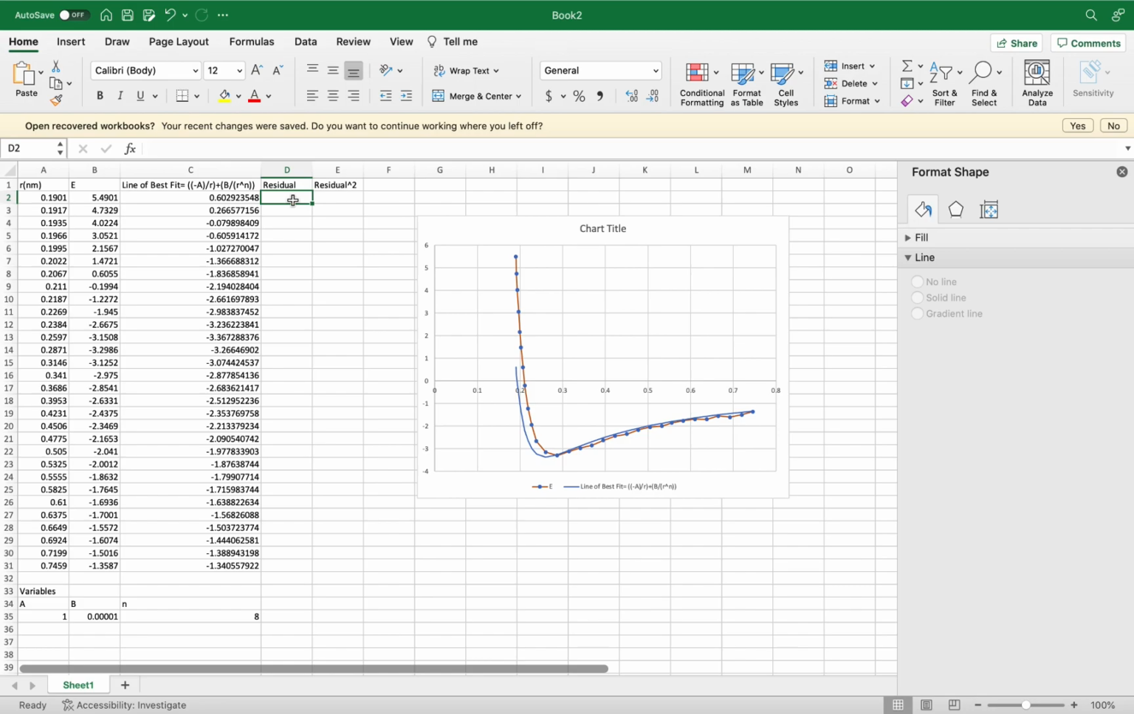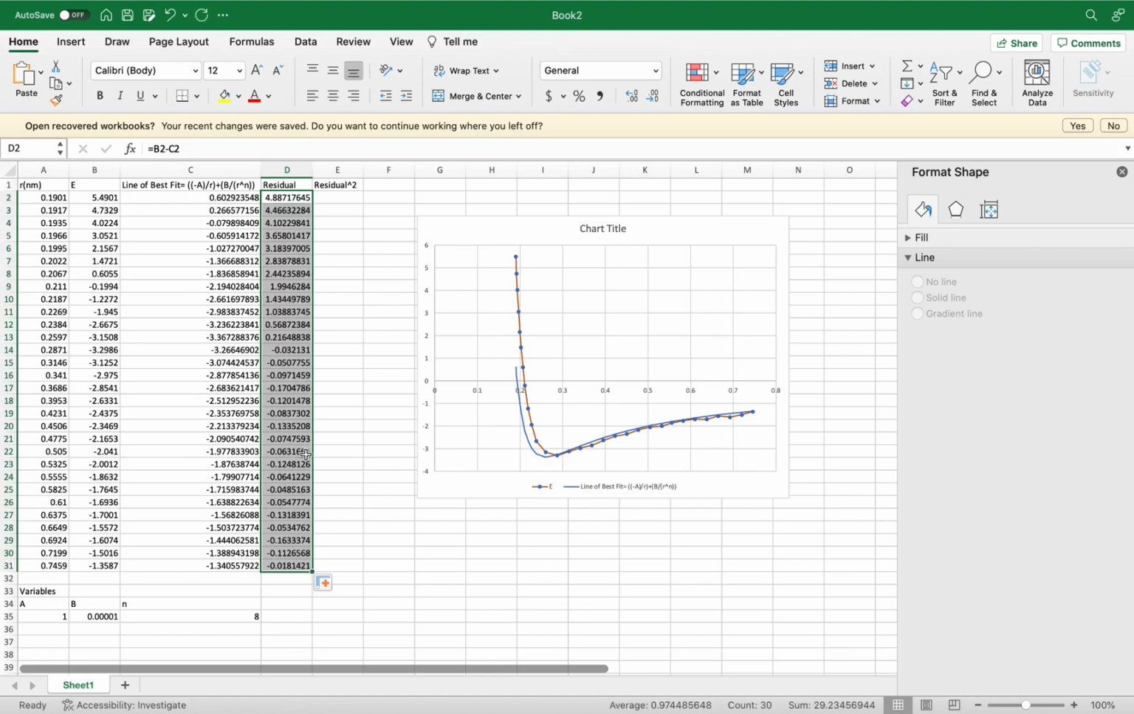So to do that, we are just going to do the residual is equal to our E value minus our line of best fit. And that's going to give us, if you click enter, it should give you a value. Double click the corner, it should drag it all the way down. That gives us the difference between the values. As you can see, the values get really small down in here. That's where it's crossing in here.